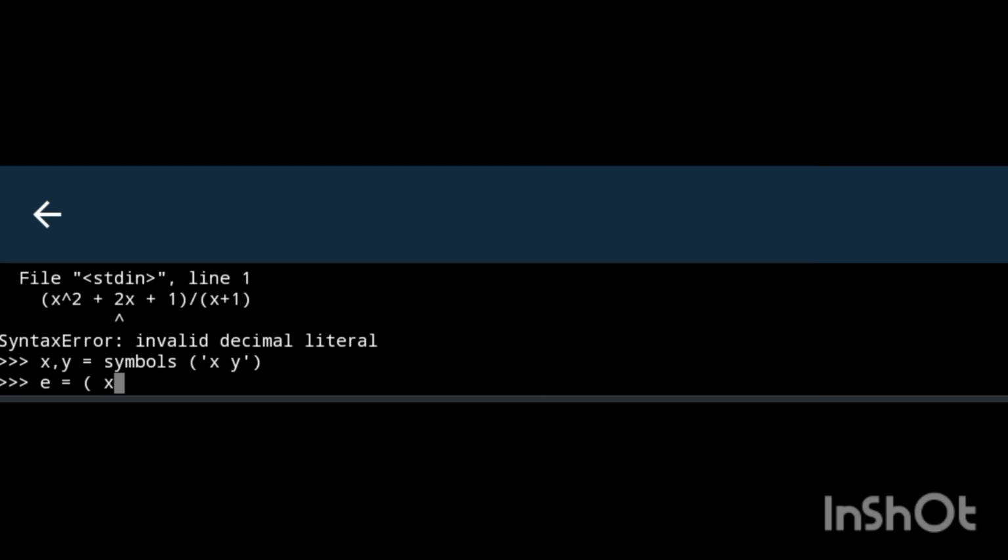X star 2 plus 2 star x. If you're asking why the first one was a double star, it is actually raised to power. All right, we need this, that's all over, we open bracket x plus 1 close bracket.